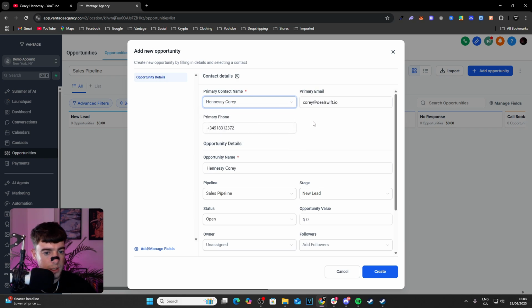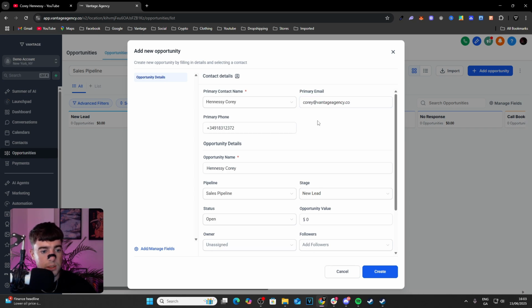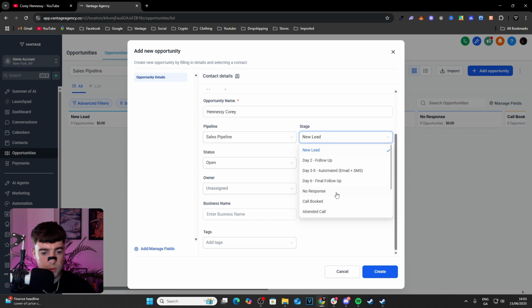me. I should have an account, so let's leave it as this. We'll change this to my agency email, and then we have phone number, opportunity name, the pipeline that it's in. You can choose the stage that you want the person to be in, or if you want to update the opportunity, you can edit it here.